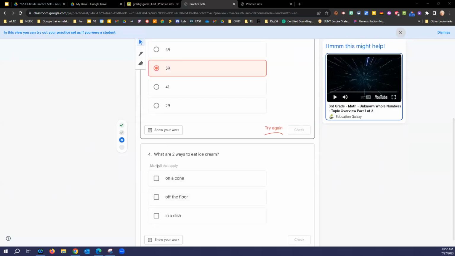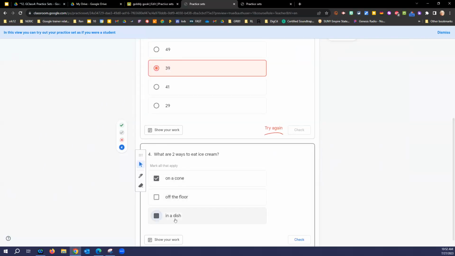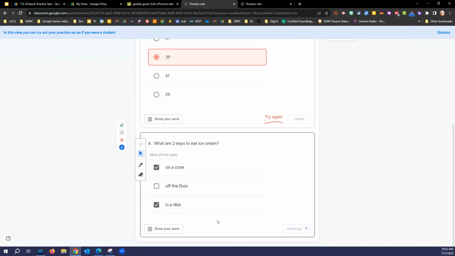So let's do the last one. 2 ways to eat ice cream. I'm going to do it on a cone and a dish because I actually do know that one because I'm not a moron. I could eat off the floor, but hey, whatever. So it's showing me that I have that.